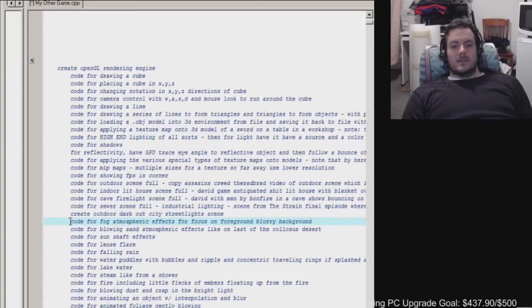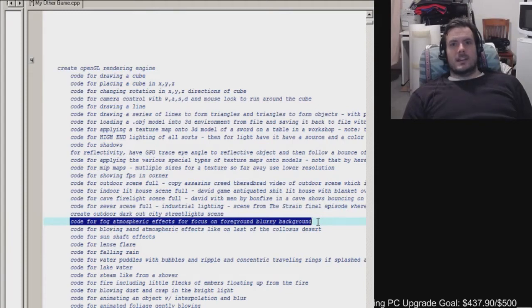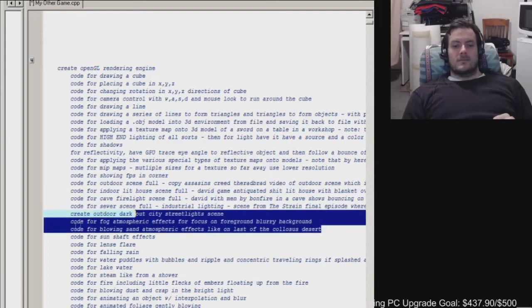Code for atmospheric effects for focus on foreground, blurry background. So basically, depth of field. The further away things are, the more hazy they should look. That way it looks like a camera that's focusing really sharp, and that makes it look really awesome. Expensive webcams do that, or expensive video recording equipment in movies will have that. And I want that to be how it looks in my game. So everything far away will look a little more blurry. I have to implement that.